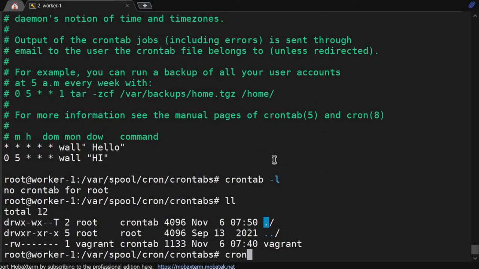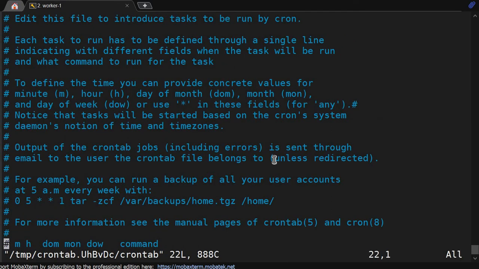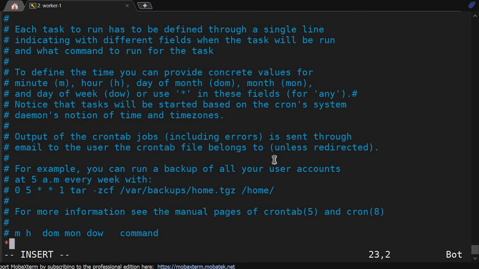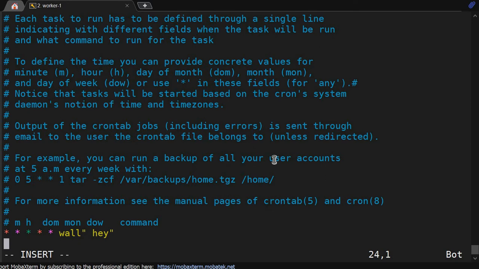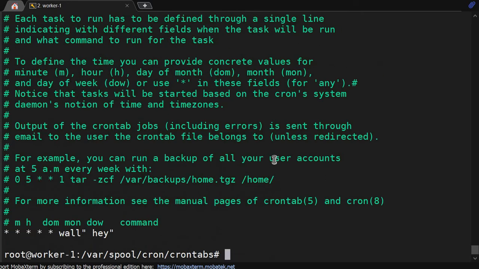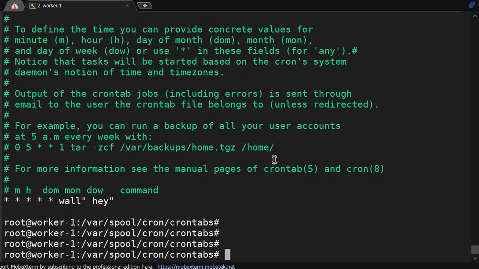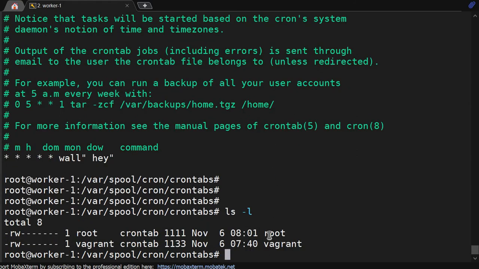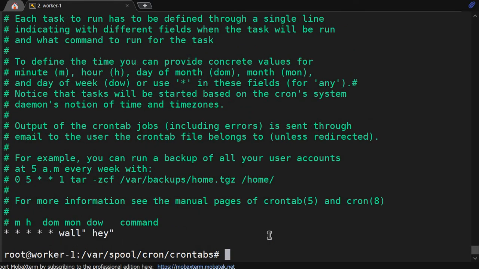So let's put a cron job for the root user, appending to this file: 1 2 3 4 5 12. Okay, we have saved. Now we'll see crontab -l is visible. And if I do ls -l, boom, the root file also came. So you are able to see root.